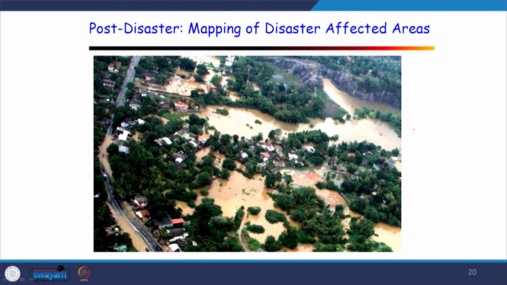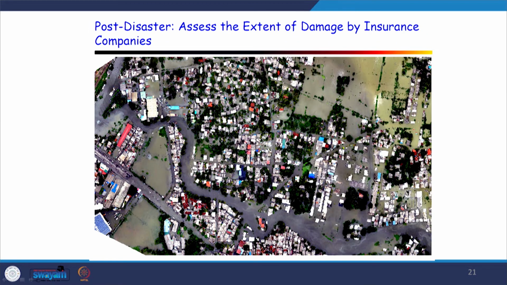So, we have to take certain protection measures, so that these kinds of images can help us to find out the critical areas and devise the measures in the region. Now, when a flood occurs, there is a lot of damage to human life, to property, and to infrastructure, and some of these properties are insured. So, insurance companies are also interested to know the actual damage data.